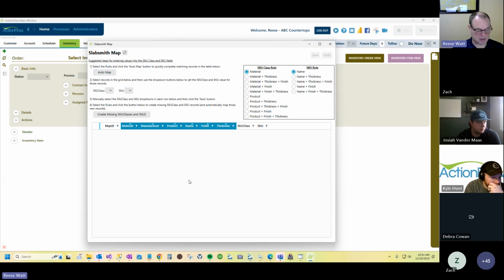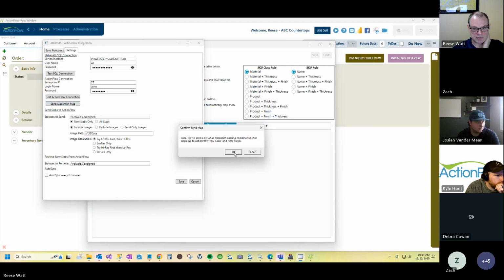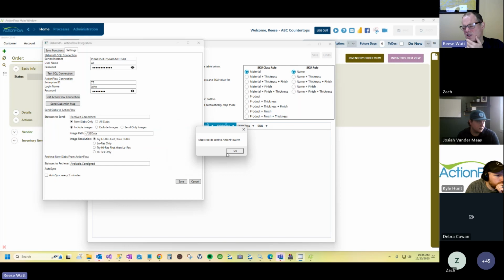In some situations, we come in and they have not been using ActionFlow for inventory, and they have good data in Slabsmith. So we want to bring that information from Slabsmith into ActionFlow. Regardless of that, we need to get this map working. And so there's this button, Send Slabsmith Map. If I click that, it's not going to send every slab, but it's going to send every color.